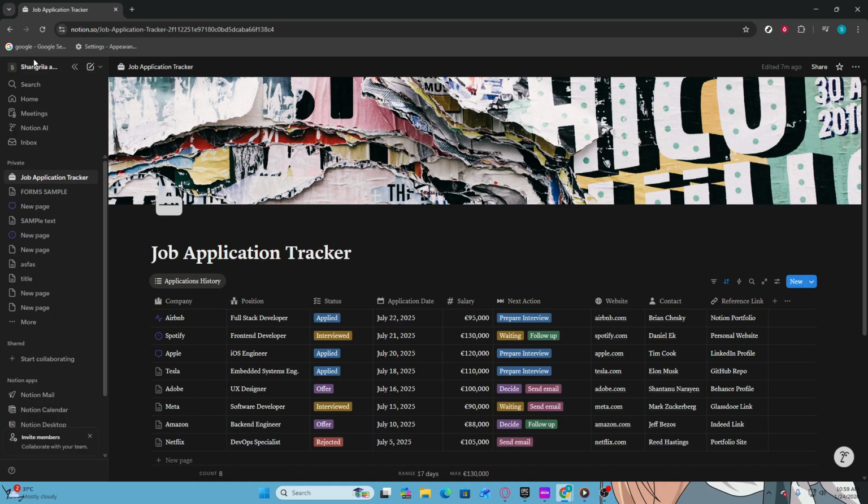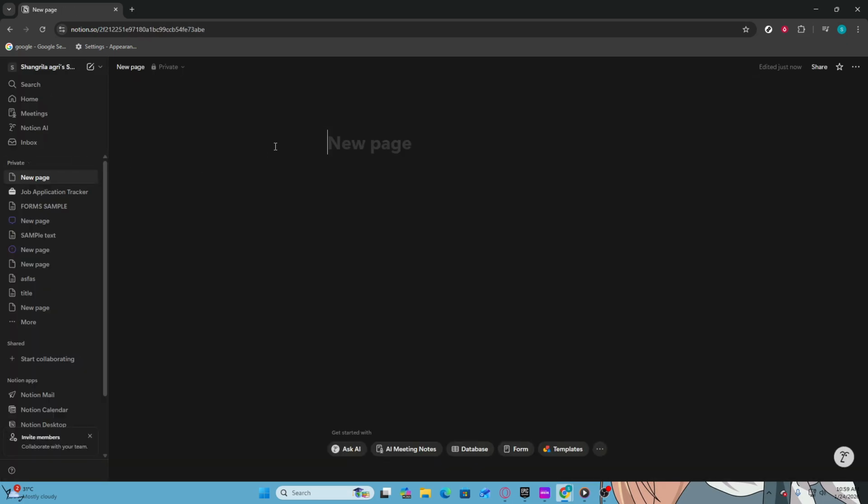Next, locate the plus icon to create a new page. This icon is typically found in the sidebar on the left side of the screen. Clicking this icon will prompt a new page to open, which serves as the starting point for your folder creation.